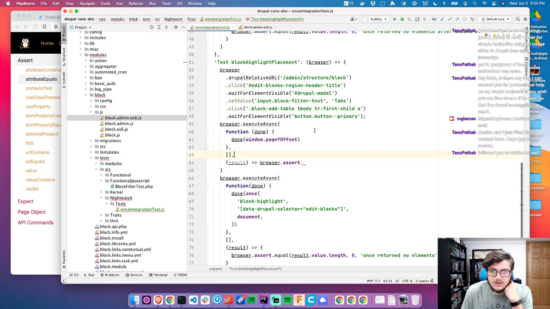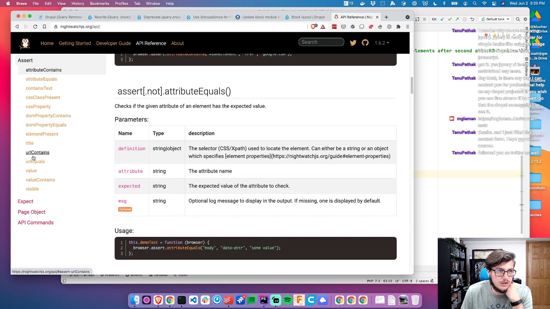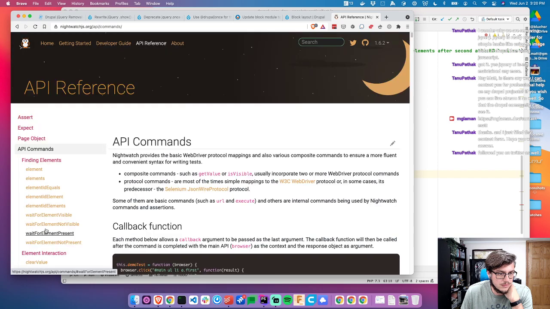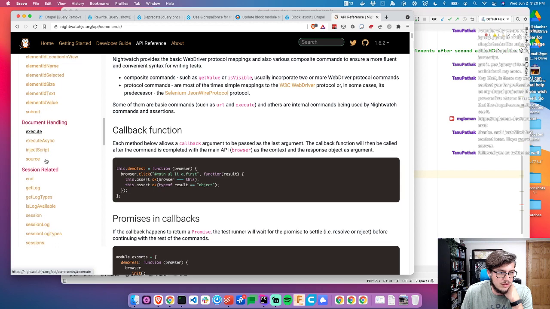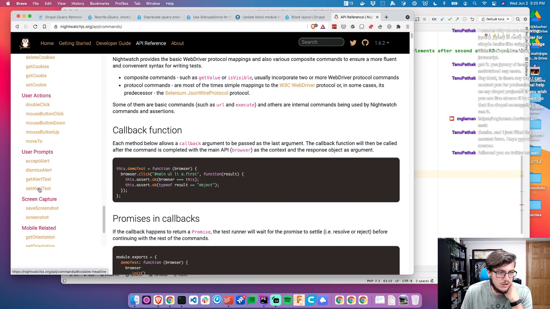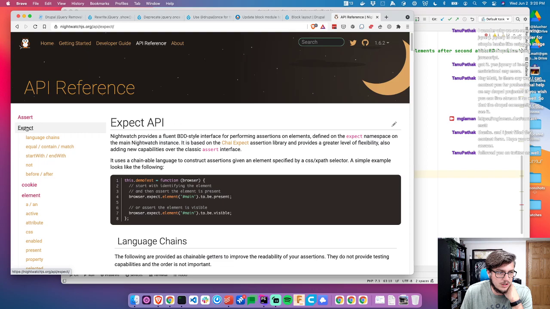So not, this is just bonkers. Assert equal, like the built-in assert verify library is available. Two namespaces containing the same methods. API commands, finding elements, element state, document handling, session navigation, no protocol, page object, expect.